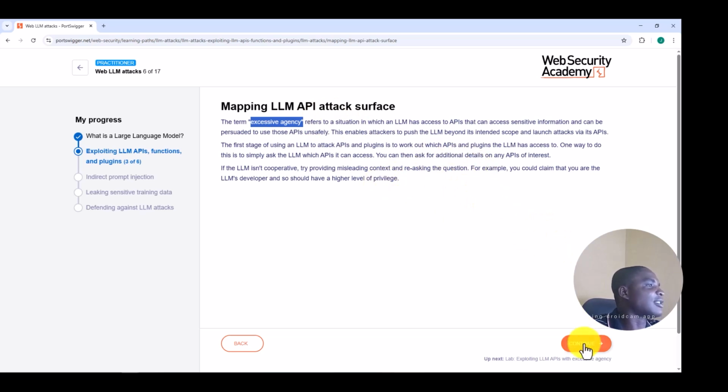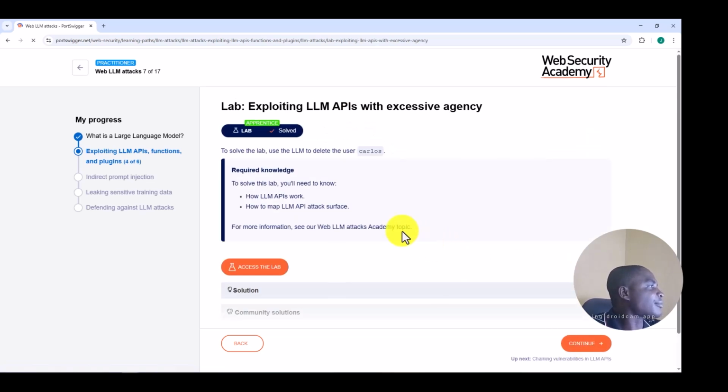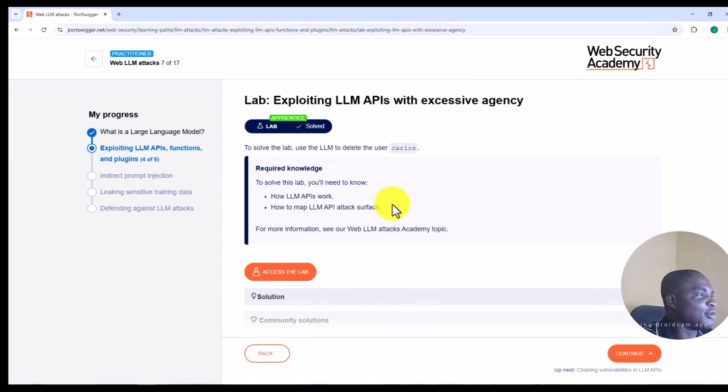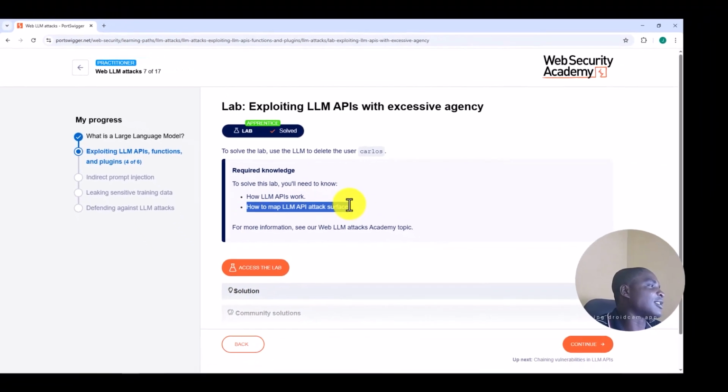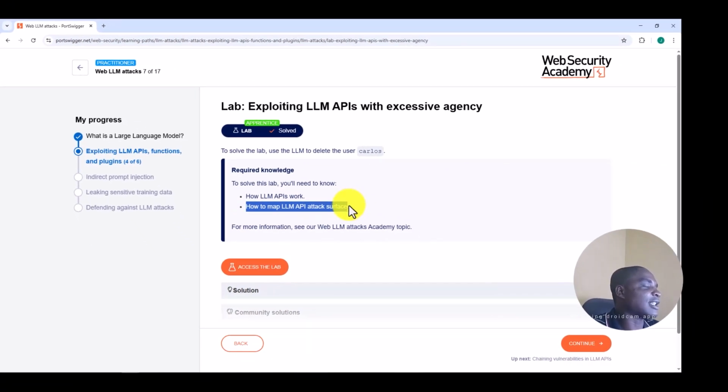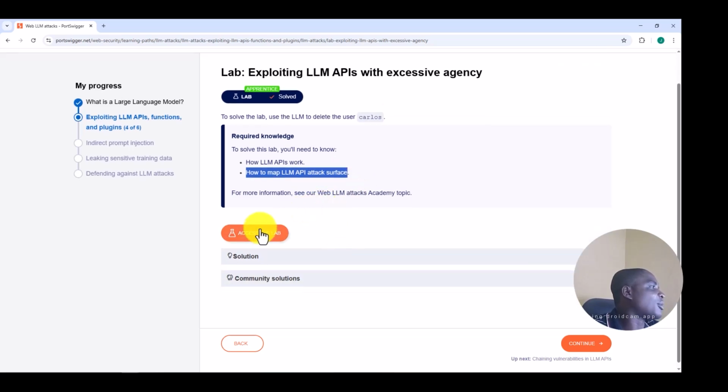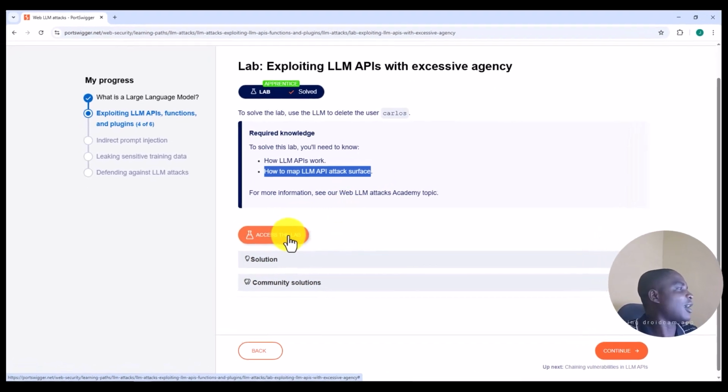You can read this along later. I've actually solved this, I just want to show how to do things. The required knowledge for solving this is knowing how LLM APIs work, and how to map the LLM API attack surface. If you want to see the flowchart that they presented, you can see it in my previous video that I shared. So let's access the lab and see how it goes. I've solved it, but I just want to show how it works.